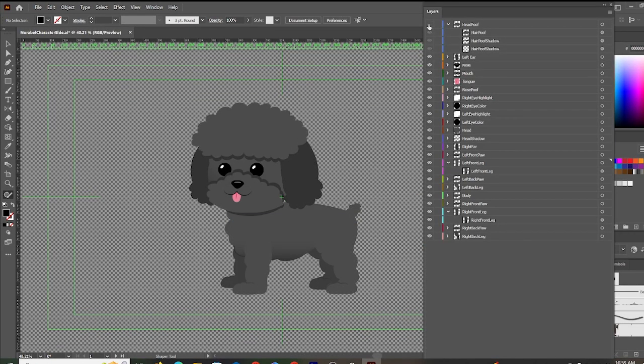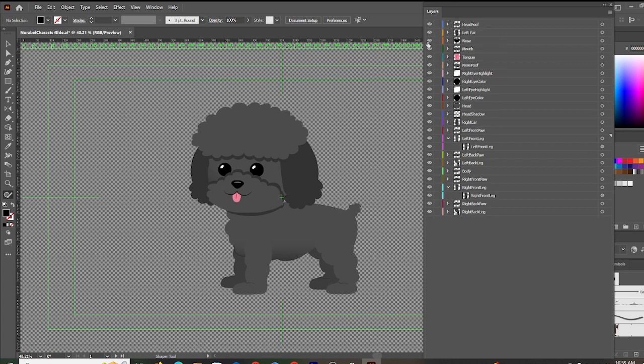Here's how it's put together. The head poof is one layer. Let's minimize that. The ear is under that. The nose is there. The mouth is there. It has 2 gray spheres to hide this tongue when it goes up. Tongue is there. My nose poof is there. Right eye highlight and right eye color are different. That way, just so if it looks somewhere different, I can move the highlight.